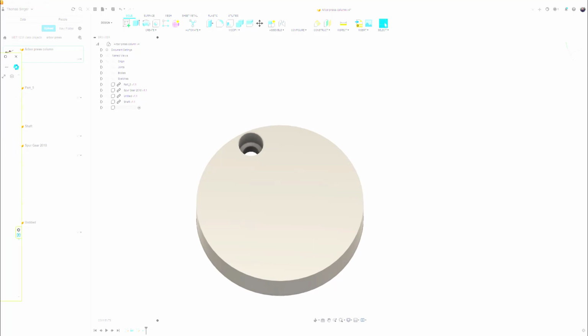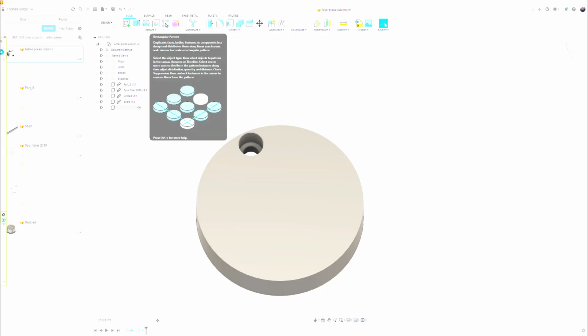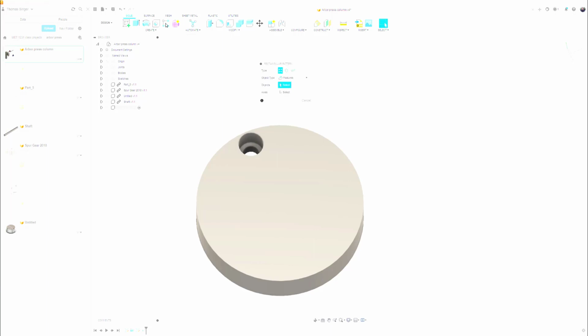Now, as you can see, there are 3 holes, 1, 2, and 3. All of them are 120 degrees apart, which means that's 3 holes in 360 degrees. Well, there's this cool feature that allows us to do multiple copies. It's called a pattern. And the icon shows a rectangular pattern. However, when you pop it up, you have the ability to do a circular pattern.